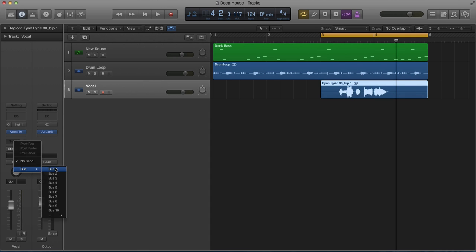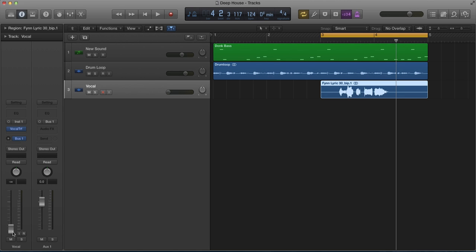So the way I'm going to do that is place a bus on here. I'm going to make this bus pre-fader. What that means is the sound is going to pass to this bus before it hits this fader here. So by turning that down, we don't actually hear the original sound. All we hear is that going through the vocal transformer and to the bus. So whatever we place on the bus is now going to be inserted on the sound.